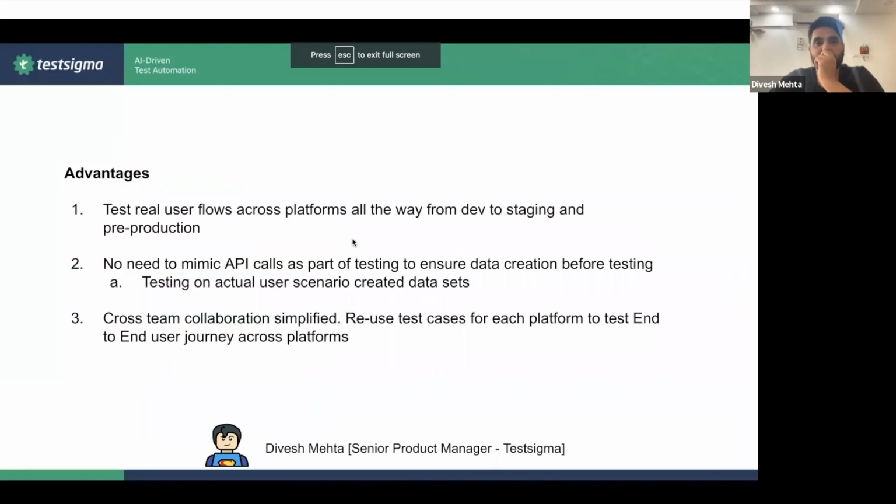Any questions on the end-to-end journey testing up till now, or I'll just proceed? Wait for 10 seconds and I'll just proceed if there are no questions.